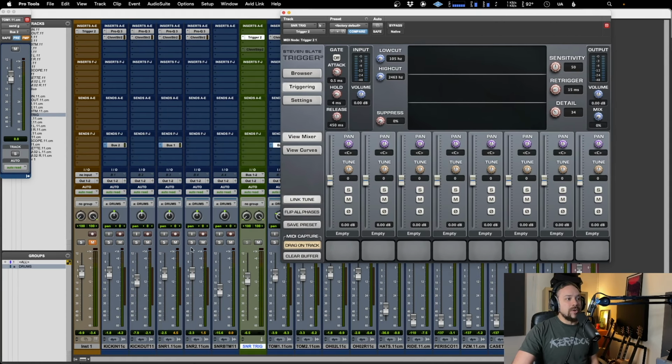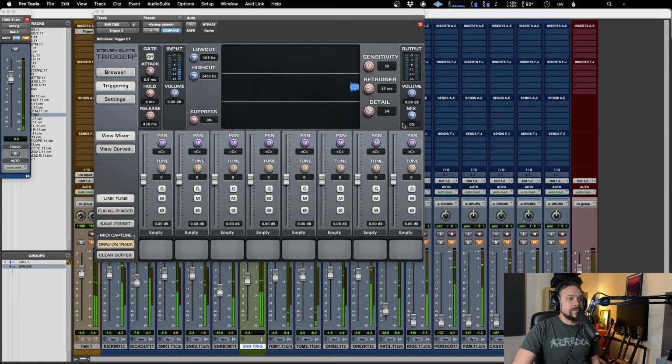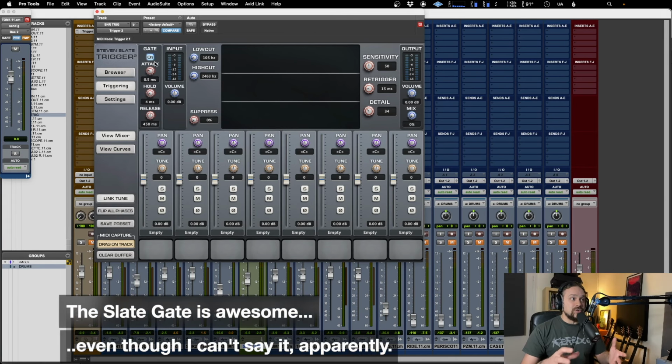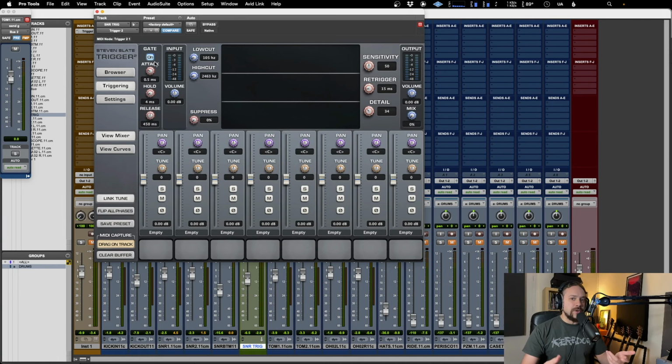So at this stage, what I'm going to do is I'm going to mute everything and just have that trigger going. That's showing me what it's going to be triggering, okay, what it's going to be picking out. If you hit the gate, it's a really, really good gate. I mean, Slate do a really great drum gate already, so give that a go if you haven't already, but it's basically using the same kind of technology.